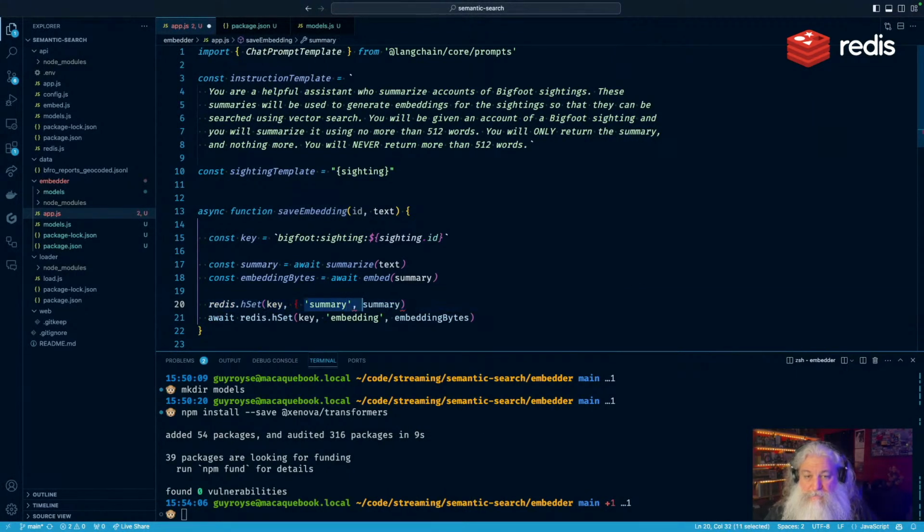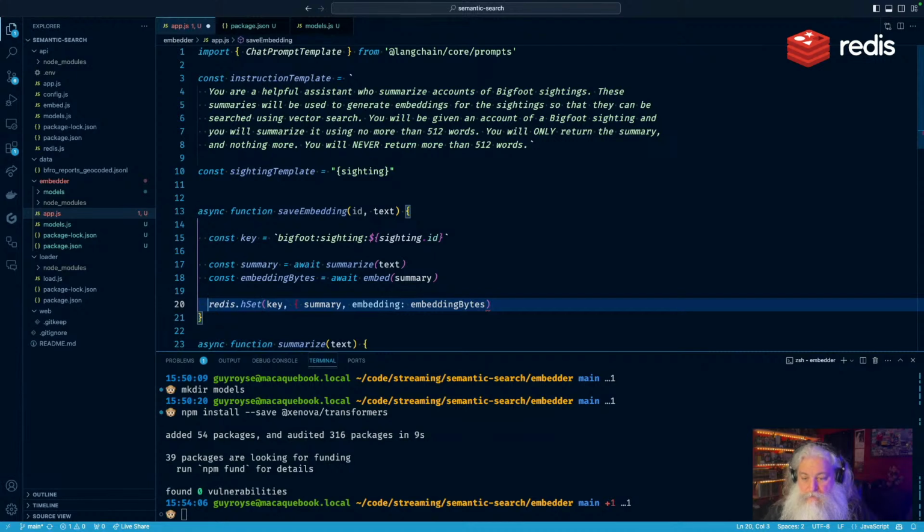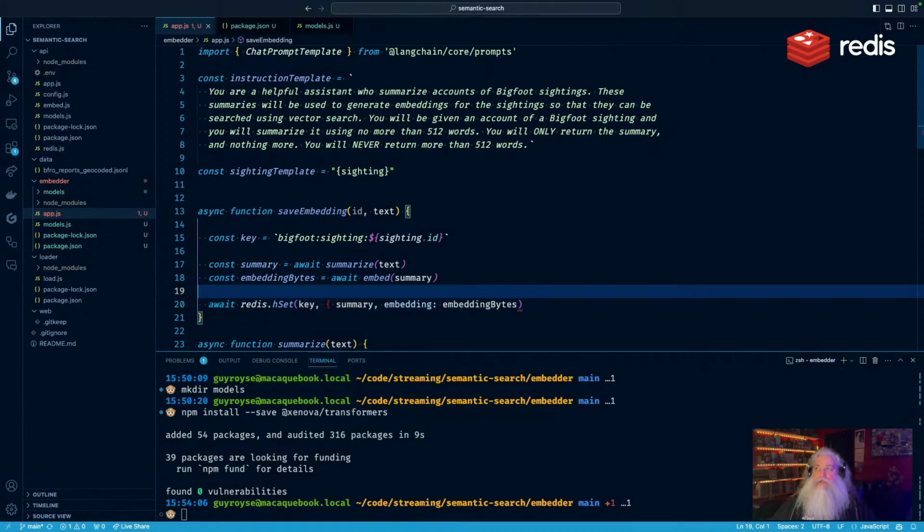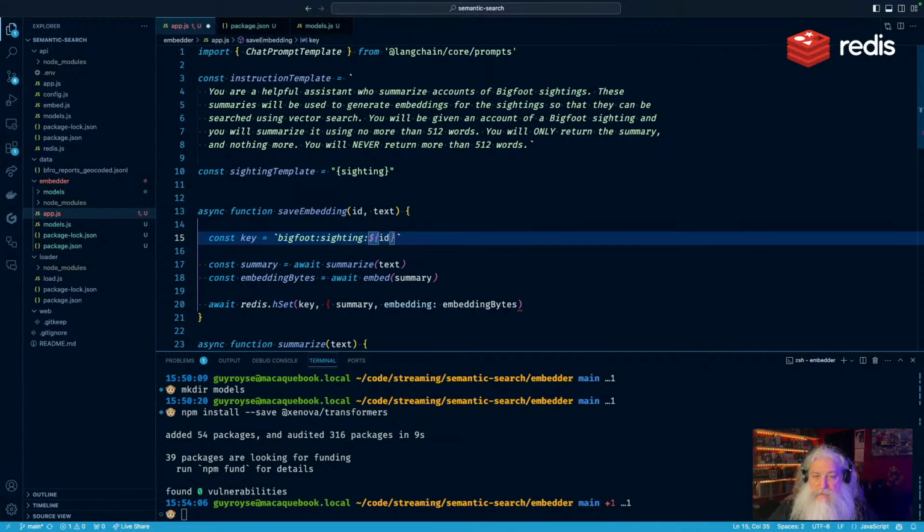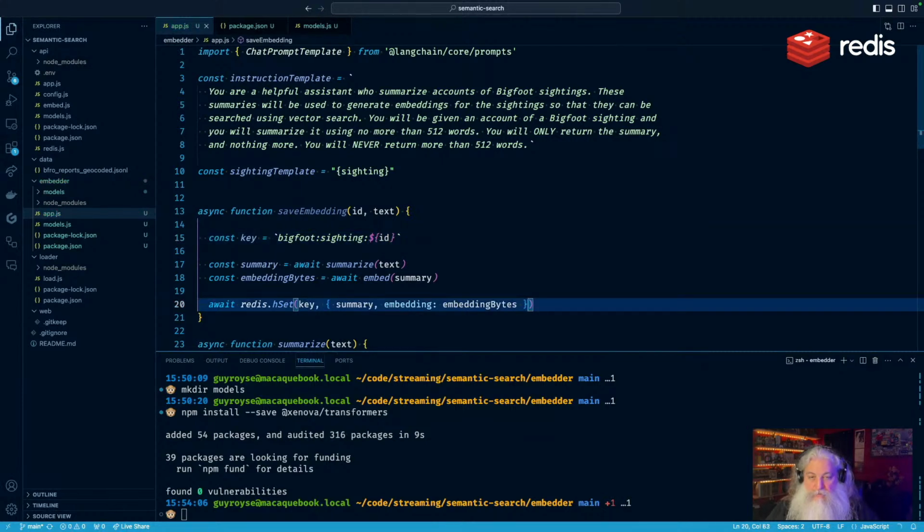I'm going to say summary and embedding, embedding bytes. And let's wait that. And so this should be all the plumbing that I need to actually then start doing the stream processing. Oh wait, there's a bug there too. That's just the ID. So we'll build the key, summarize, get the embedding, call hset, and we'll pass in two values into that as opposed to doing two separate commands because that's slightly more performant.